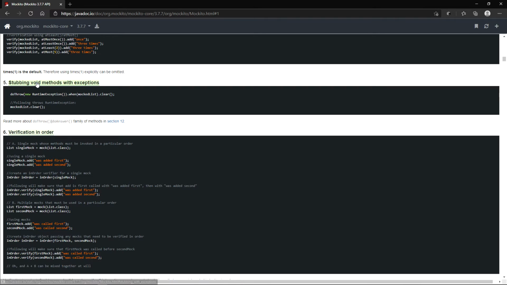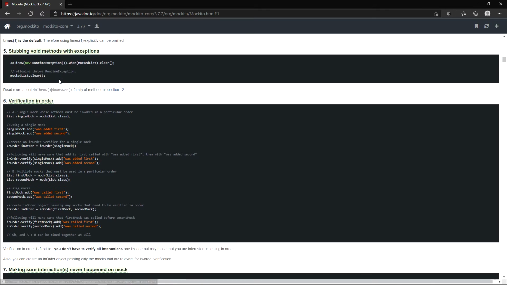Here's how we stub a void method. A void method cannot be stubbed using when, blah blah blah dot do throw. We have to do it in reverse. Do throw a new runtime exception dot when mock list dot clear, for example. So whenever we clear our mock, throw a new runtime exception. The clear method returns a void, and that's why we have to do everything in reverse.